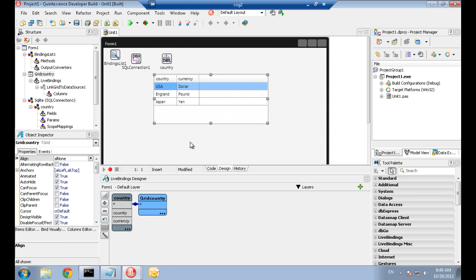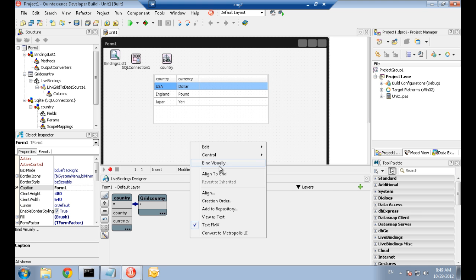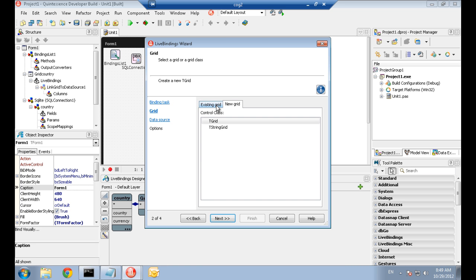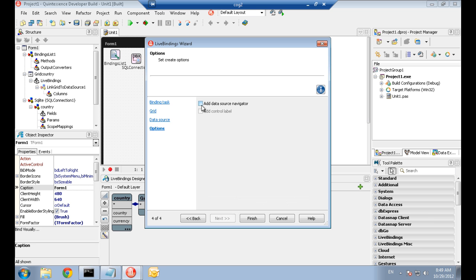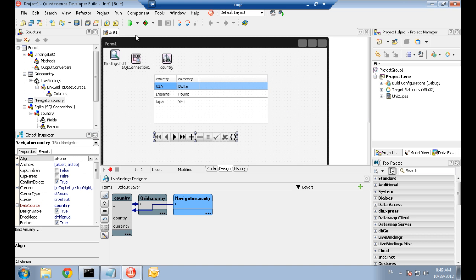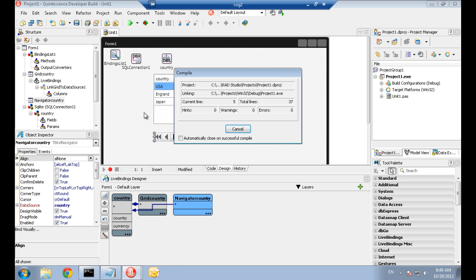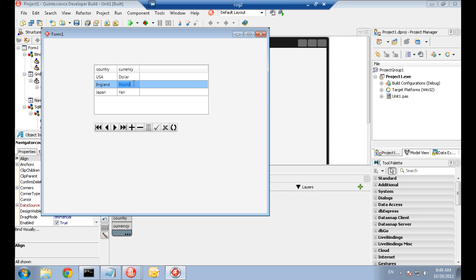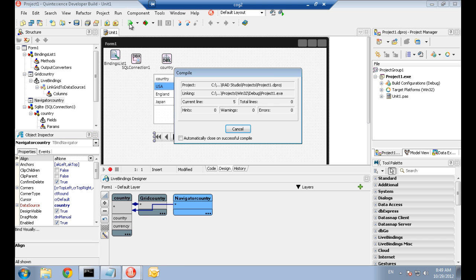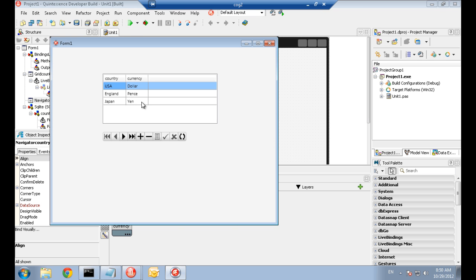Now I'll hook up a navigator and show some basic editing. Run the application. Post the record. And there it is. Data has been changed.